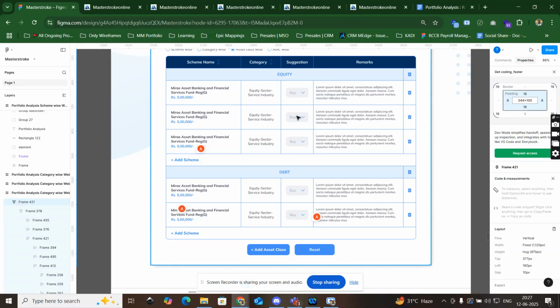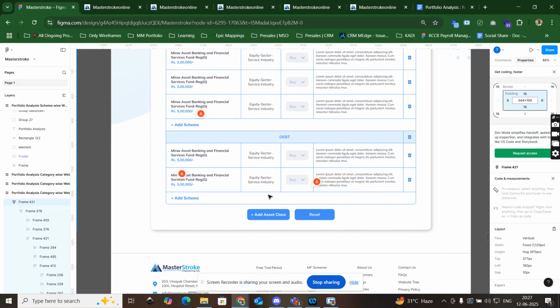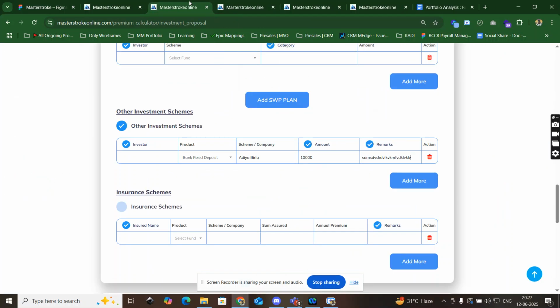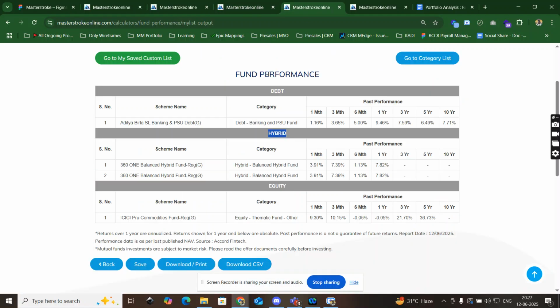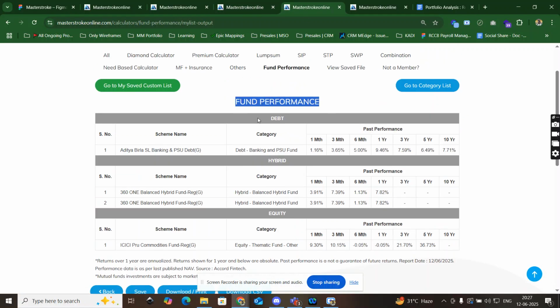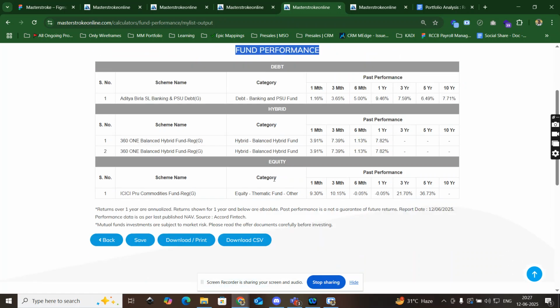But if that asset class is already added, let's say suppose four asset classes are already added, then you cannot add the asset class here. And the look and feel and the drop down will be similar to the report we have in the fund performance. First, in this way, the PDF will be downloaded.